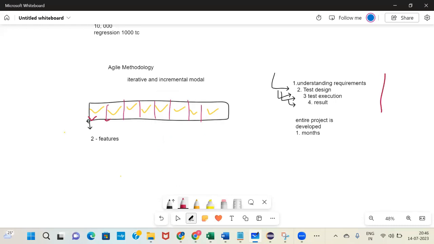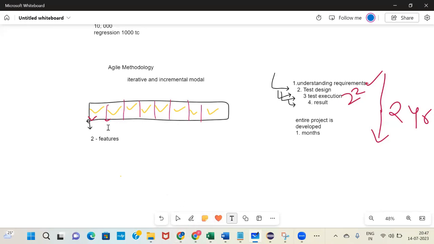If you get feedback after 2 years, how late is that? You will have to change the entire project again, because you did understanding for 2 months, then execution took 2 months. Everything will take 5 or 6 months, and the entire project maybe 1 or 2 years. But now these 2 features are developed and tested in maybe 1 month or 2 weeks. Shorter time is required because you are focusing on very small tasks. Able to understand?